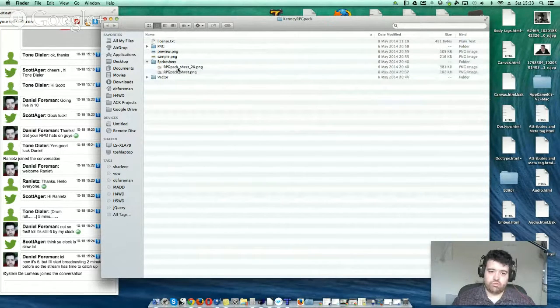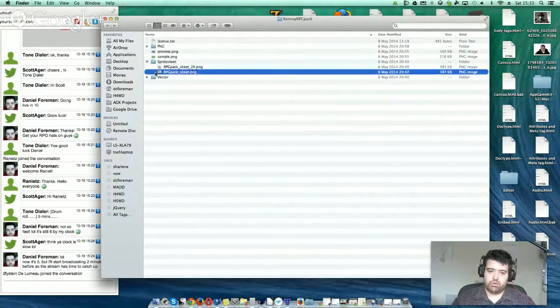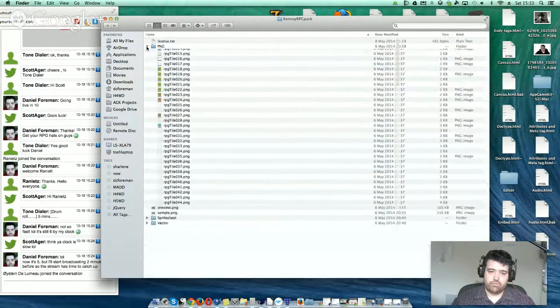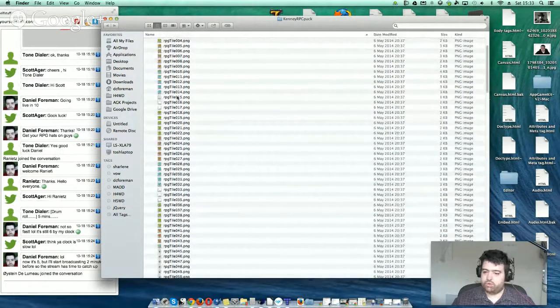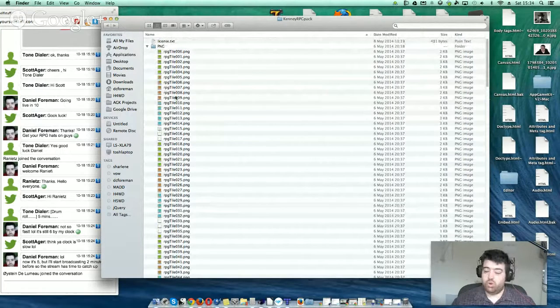You've got the sprite sheet, so you can just load it as one big sprite sheet or one little sprite sheet there. And you also have everything separated into individual files. So if you want to load all of these up individually, you can do, and he's already prepared that for you. So that is a lot of work taken out of your hands.